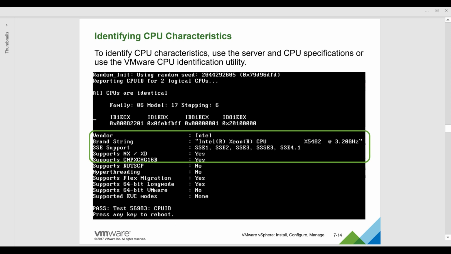You can identify CPU characteristics with the CPU identification utility. It's an ISO you can hook to a VM and boot up, and it'll show you this screen when it boots up, telling you information about your CPUs.